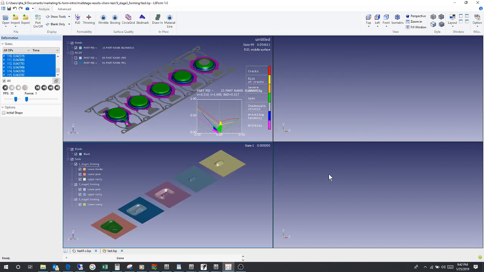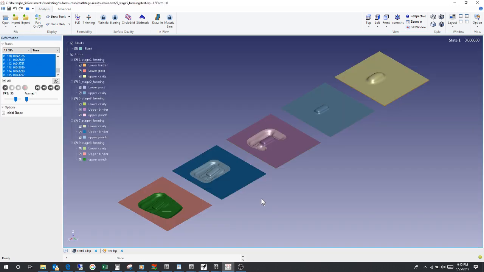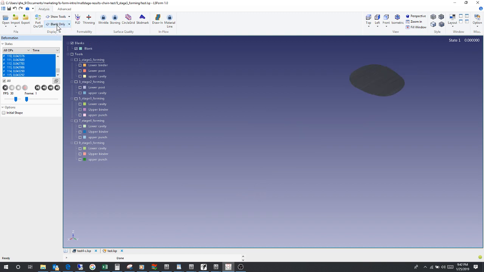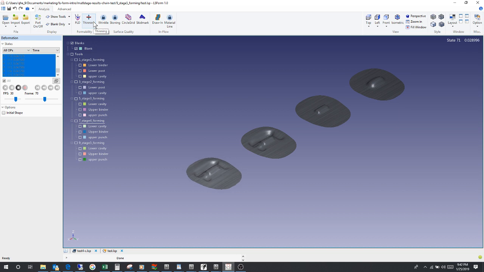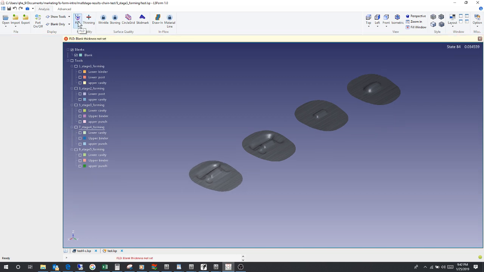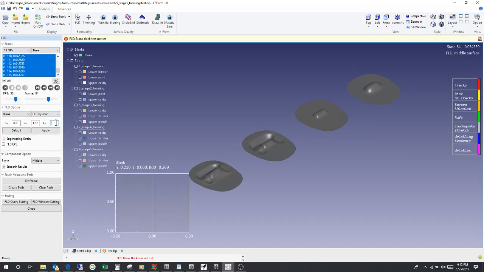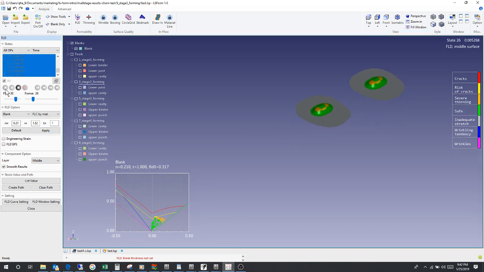Now you will see the part coming like that, and you can click blank only, or show the blank to current operation and play. And you can also stop the animation, or you can run the animation on the FLD. Select FLD, give the thickness, and apply, and you can play on the FLD plot also.